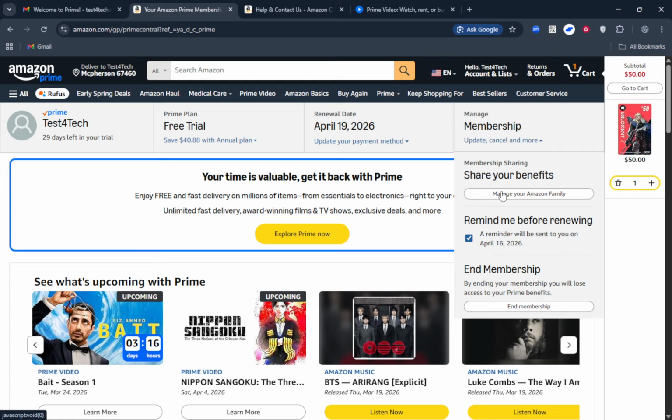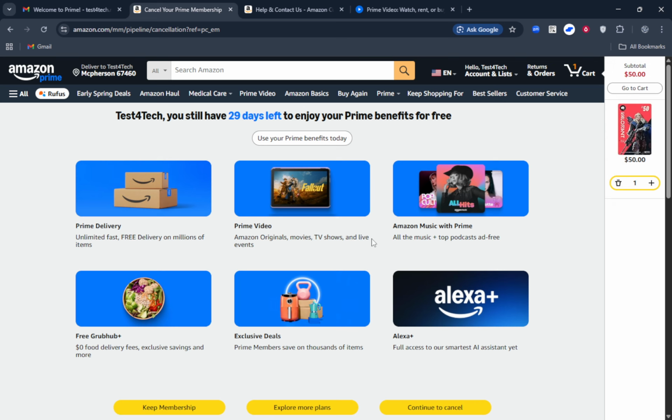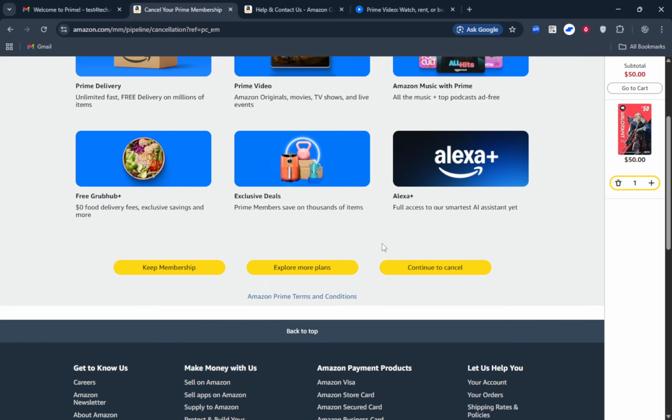You can also check your billing or renewal date right on this page. This is the exact day your next charge would occur or when your membership ends if you've turned off auto-renew. Make a note of this date so you can plan ahead.